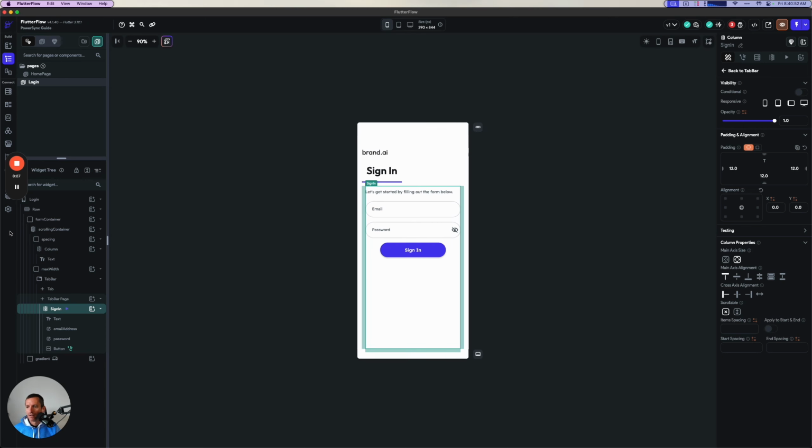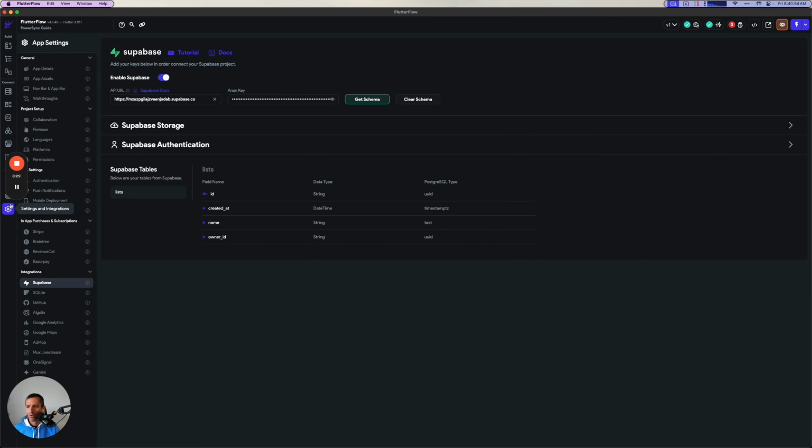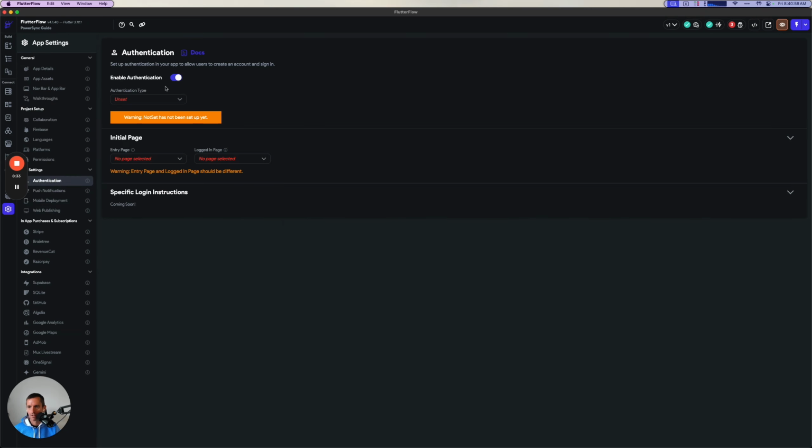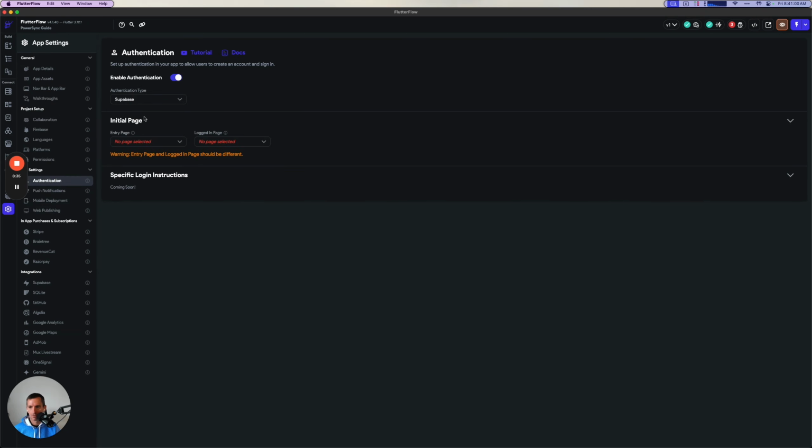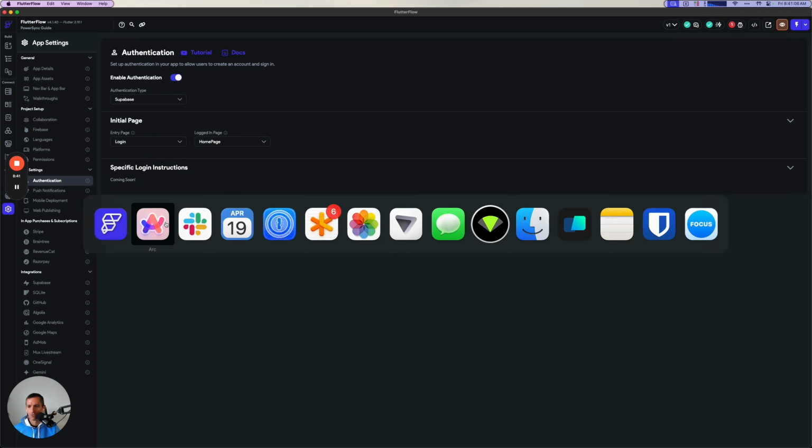And then under authentication in app settings, we enable authentication. The authentication type is Supabase. Entry page is login. And once the user is logged in, we redirect them to home page.